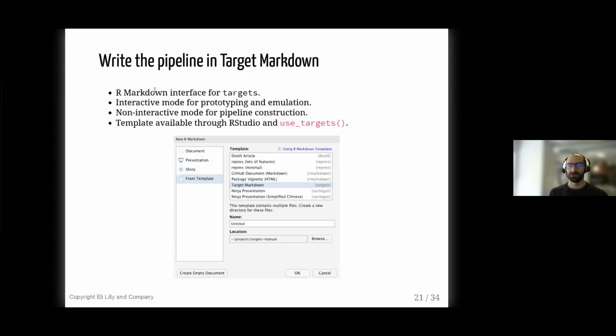And a lot of software engineering questions are left to the user in terms of, okay, how do I write my functions? Where do I put them? Where do I put my code? What files do I name them? How do I set this up? Those are questions that targets doesn't answer, and that R Markdown does, because in R Markdown, you can just put everything in a report with sensibly organized code chunks. And it's really easy for an analyst or a data scientist or a statistician to do that. And Target Markdown is an extension of targets to R Markdown to allow this way of interacting with pipelines.